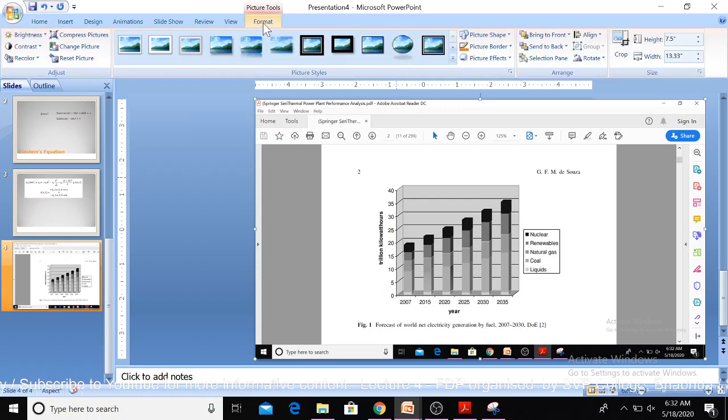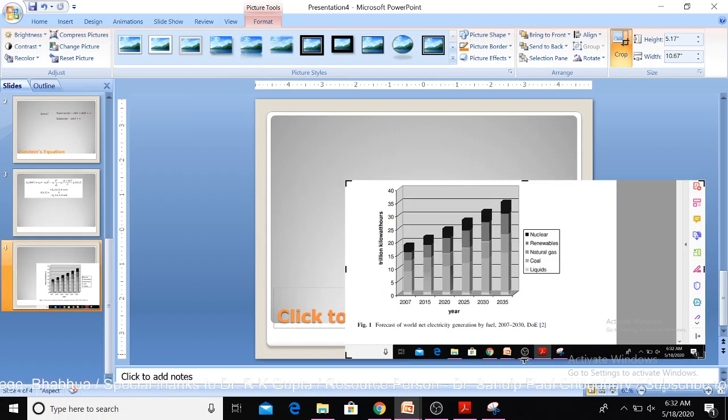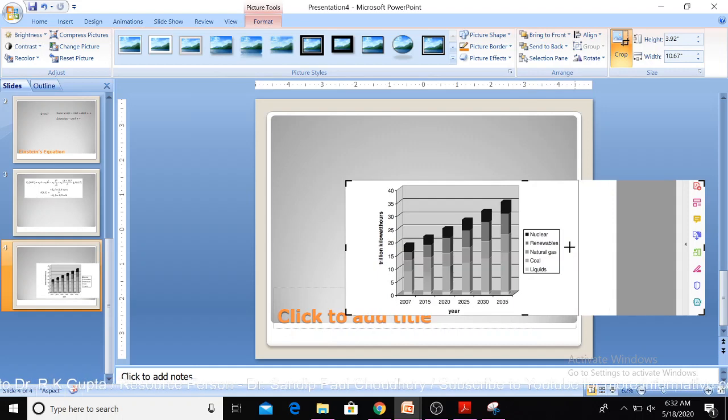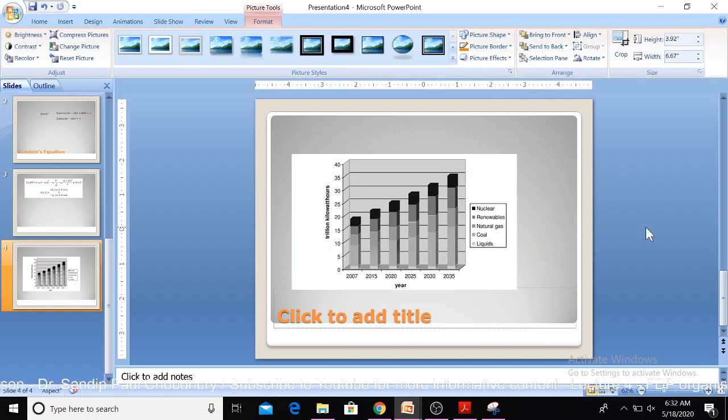So I'll go for format, and then crop, and I will crop it down. I think this is something which you have already done a number of times, but some of you might not have. Let me say I don't want to include the text, so I'll just keep it this way, and then this is done. But this actually takes a lot of time, and if you're going to make a longer presentation, this is going to waste a lot of time.